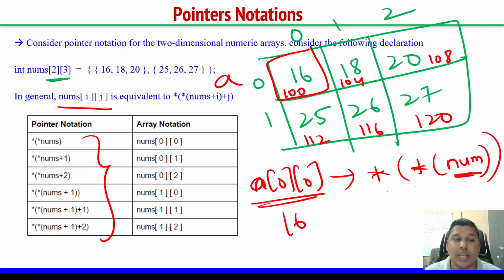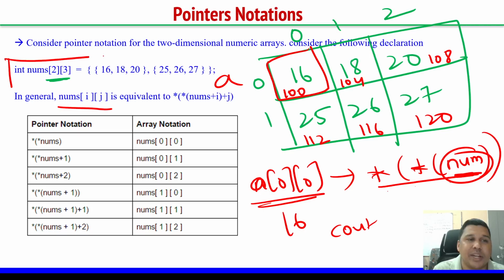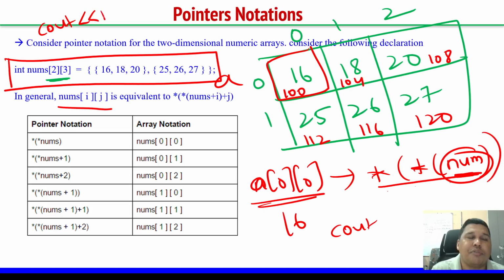Okay, so here you see *num, star of num. So what is num? Now what will this print when I give num? If I write cout for this given instruction, if I print cout of num, what can be the answer for this cout of num?